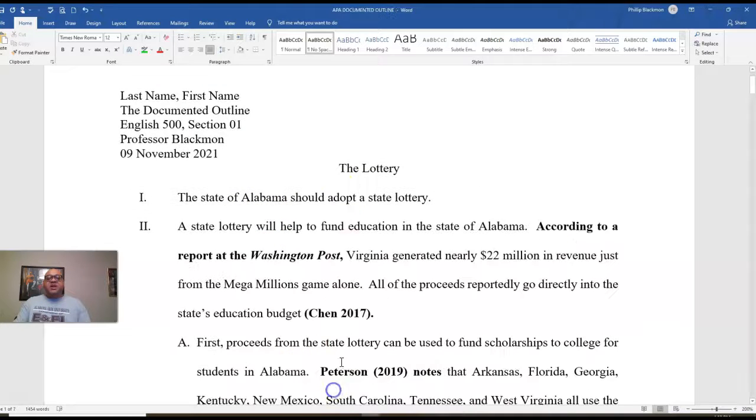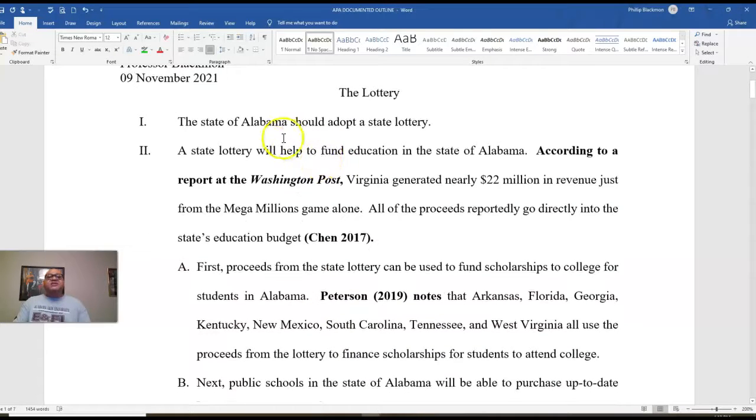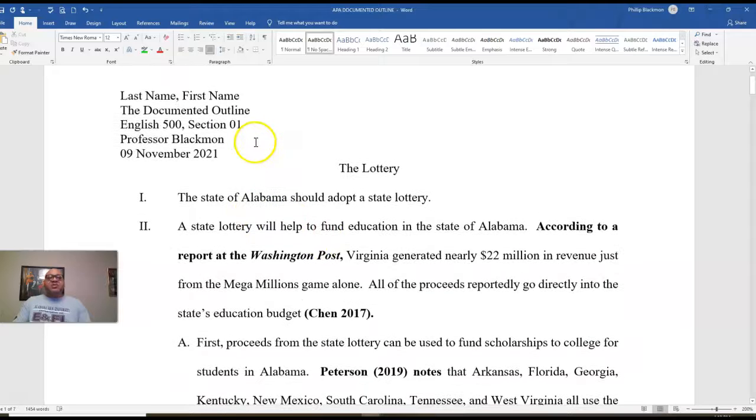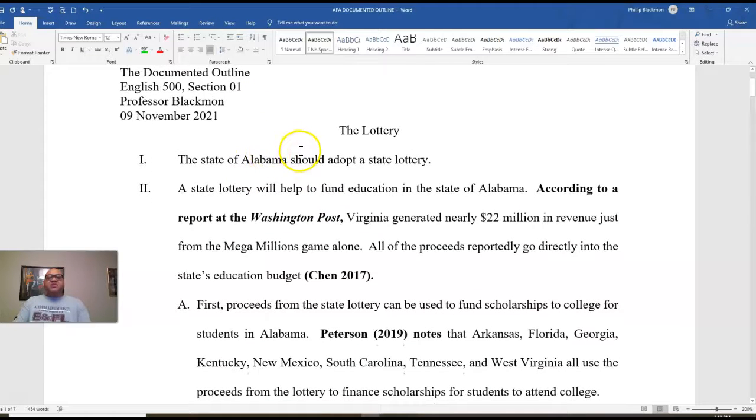So I'm going to switch to the documented outline. Look at this. Everywhere that I have research on my outline, you need research for your outline. For example, look at Roman numeral number 1, which is your thesis statement. You don't need to have research for this. So if I do not have it on my outline, don't put it on your outline.